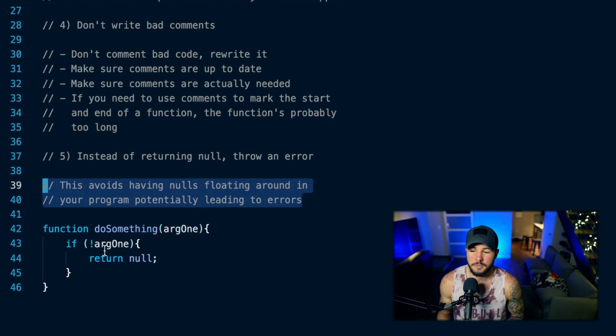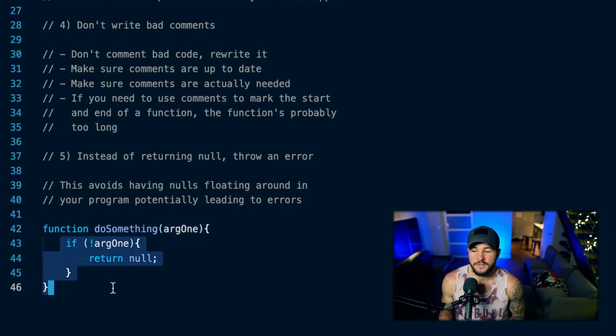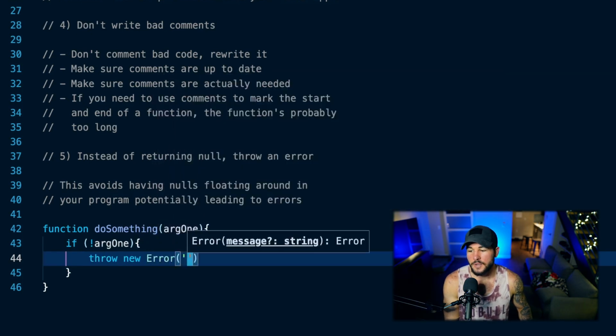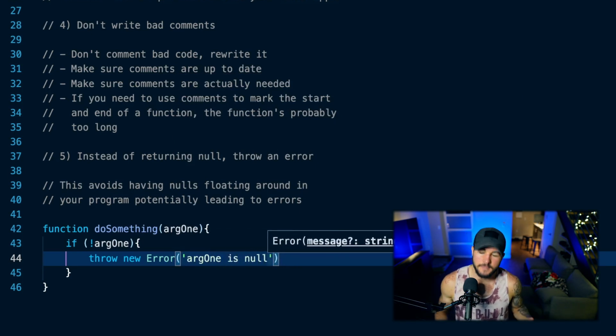So here in this example, and this is not a well-labeled function or a well-labeled argument, this is just to show you the example here, I have an if check that basically checks, okay, if this argument here is a falsy value, then it returns null here. But you wouldn't want to do that. It might be better to, in JavaScript anyway, throw a new error here, and you could say arg1 is null or something like that. And you throw just this loud exception that, hey, this argument is null, but it's not supposed to be null.